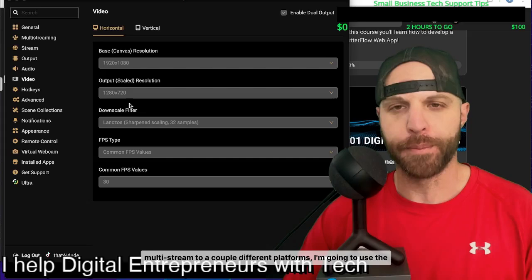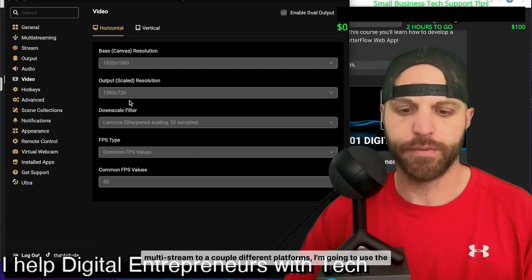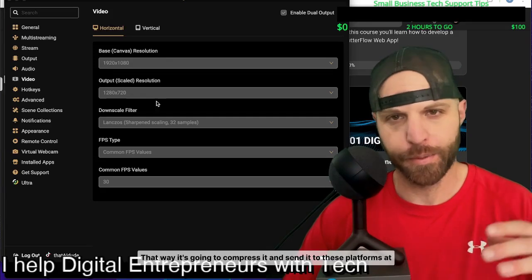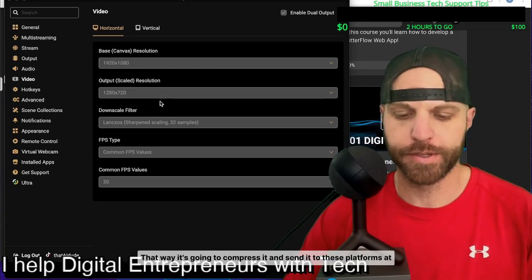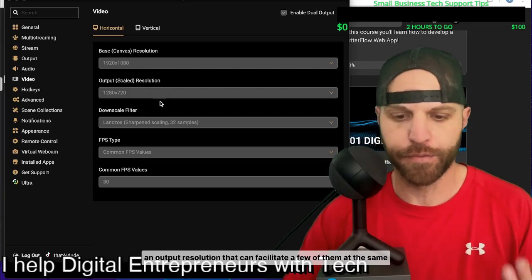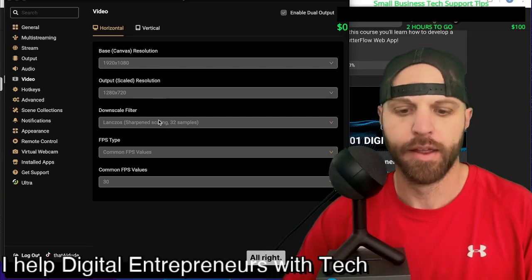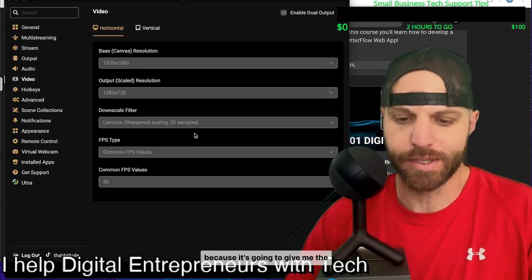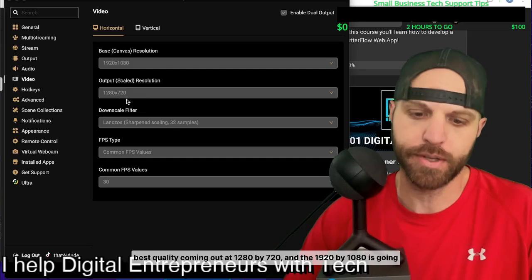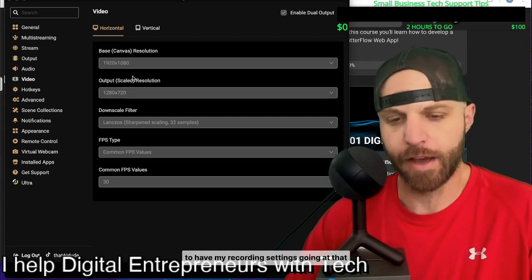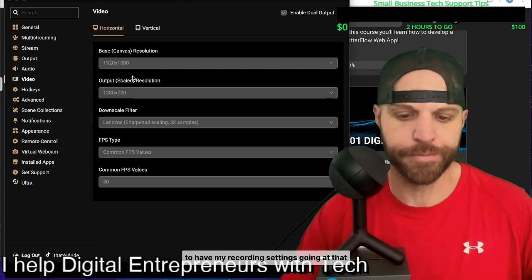Now output, if I'm going to multi-stream to a couple different platforms, I'm going to use the 1280 by 720. That way it's going to compress it and send it to these platforms at an output resolution that can facilitate a few of them at the same time. All right. Now I'm going to still use the Lanczos 32 samples right here because it's going to give me the best quality coming out at 1280 by 720. And the 1920 by 1080 is going to have my recording settings going at that.